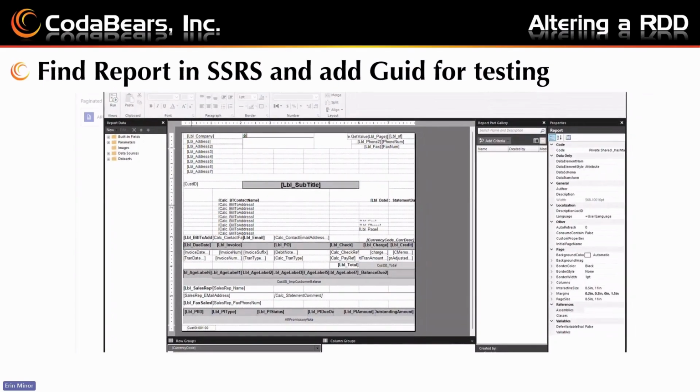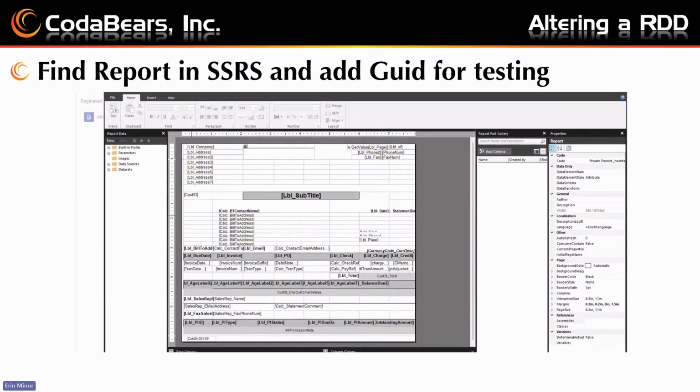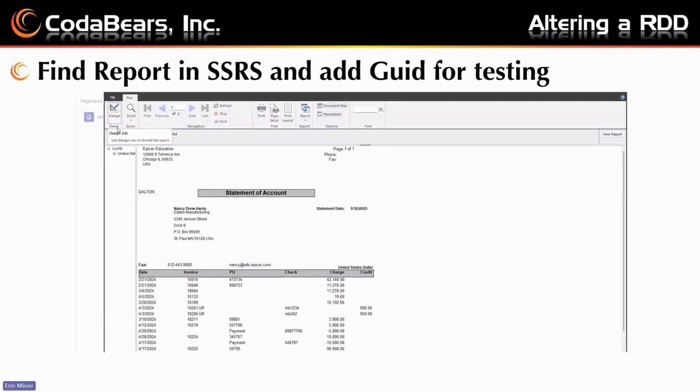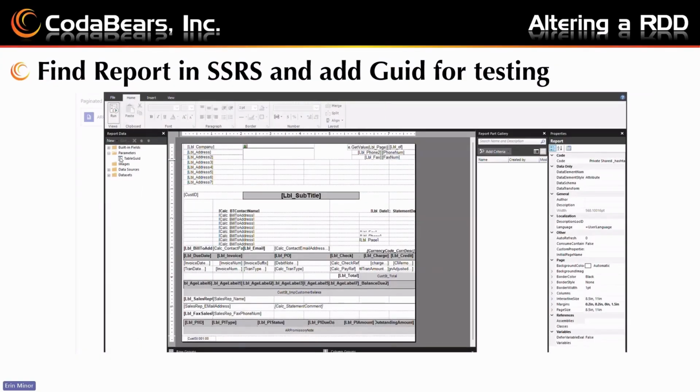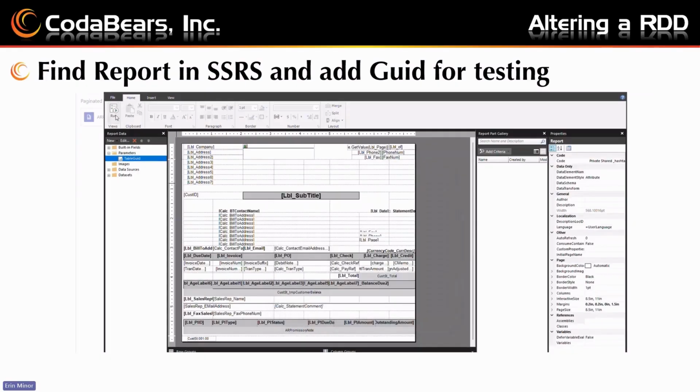Okay, so we're editing this report specifically. This is the customer statement report that our new RDD is pulling from. Okay, so if you can see here, the only parameter on this report is that table GUID. So that contains all of our filter parameters in that. And see, we put that GUID in and we can run it out of this file itself, which makes testing a lot easier. Now you can go to parameter properties, you can put in a default value and you can specify it right here so that every time you go to run, it just automatically pops up.